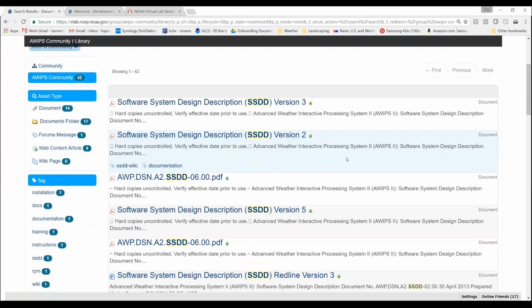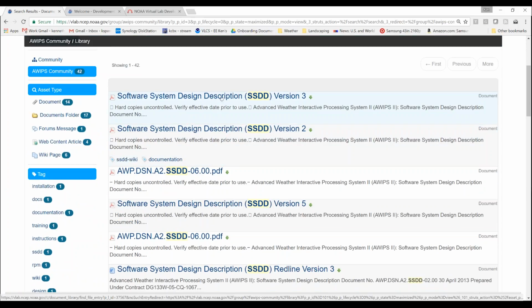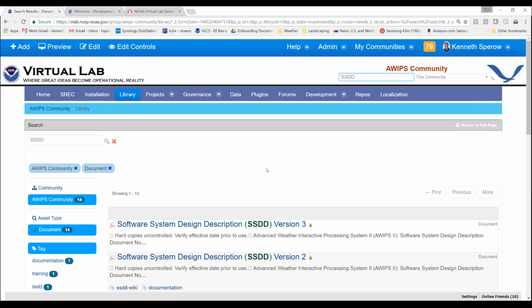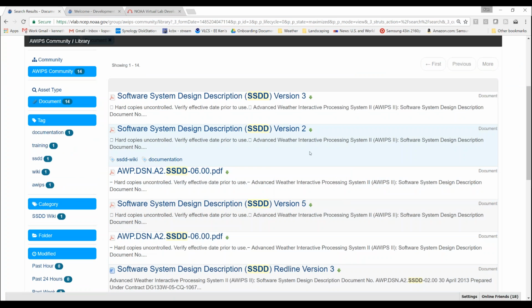So you can see the Software Systems Design Description, SSDD. I can click on that and go right to it. You can restrict your search to certain asset types. If you're only interested in documents, you can restrict it to those. If you wanted to include forum messages, and we haven't talked about forums yet, but I'm about to, I talked about the web content and the wiki pages. You can restrict that, and if you click on that, it'll restrict it further. So now you're just seeing the SSDD.